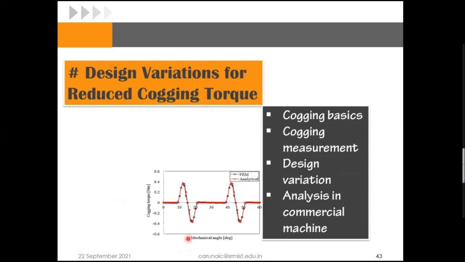In this section, we are going to cover the basics about cogging torque and how it is measured, what design variations are carried out in order to minimize this cogging torque, and how it is analyzed in a commercial machine, right? This is what we are going to see.